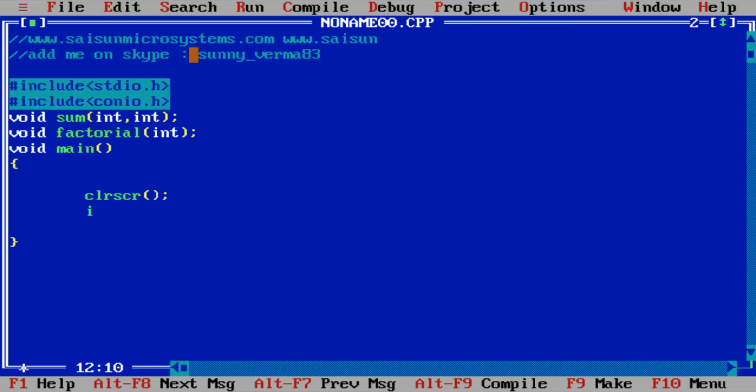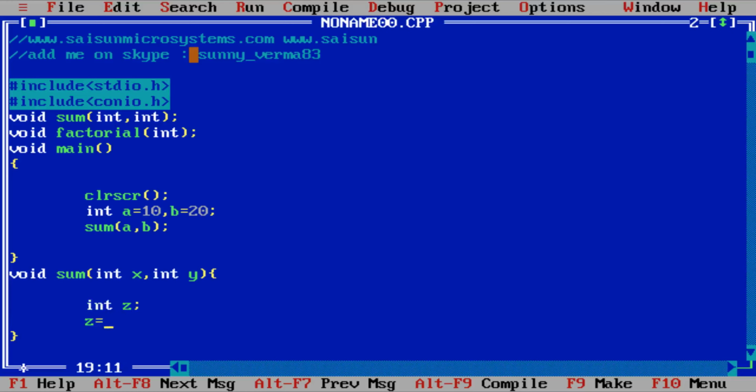Now you can declare simple variables, a is equal to 10 and b is equal to 20 here, and you can call the sum function and pass two arguments, a and b. In the function definition you will define this function and receive those parameters, and you will define another variable z, to which you will add the two values x and y, and then it will print "sum is" and you will print z here.